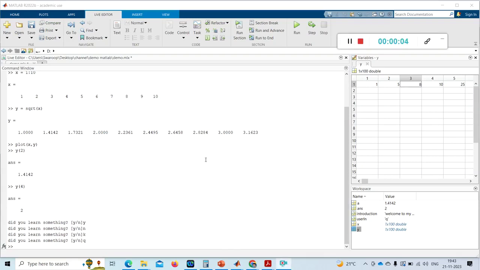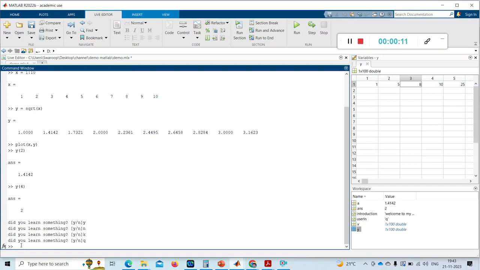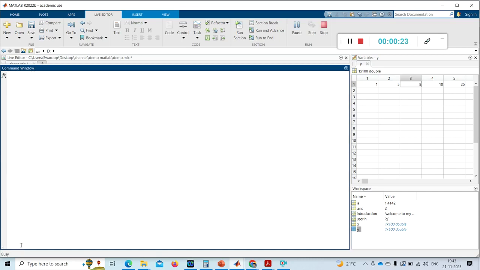Today we will see various operations on arrays in MATLAB. I hope everybody remembers this. If you have any doubts, go to my previous videos on MATLAB. CLC is clear command window, so it clears my command window.